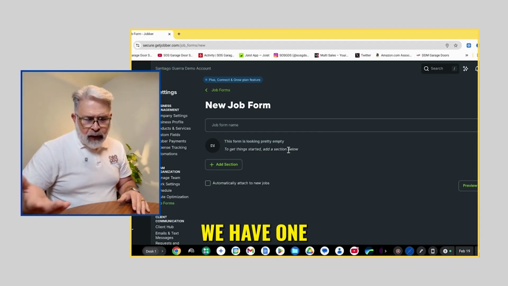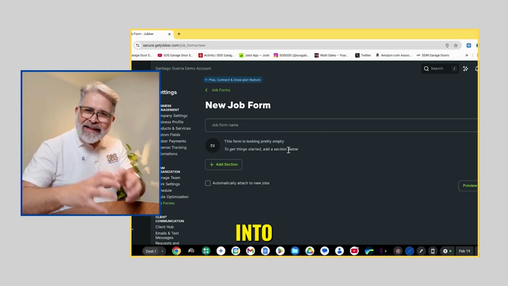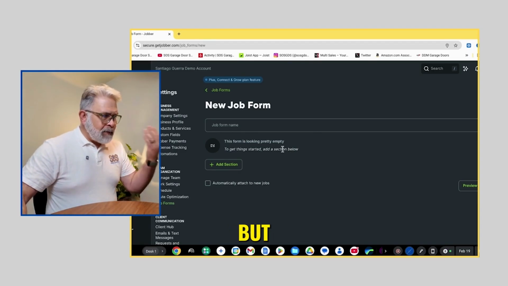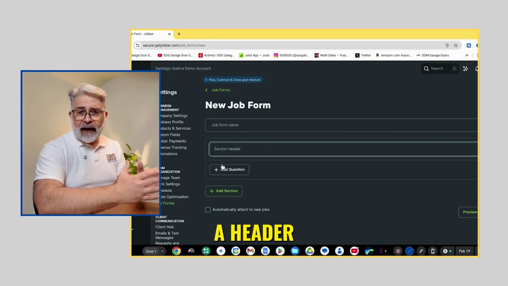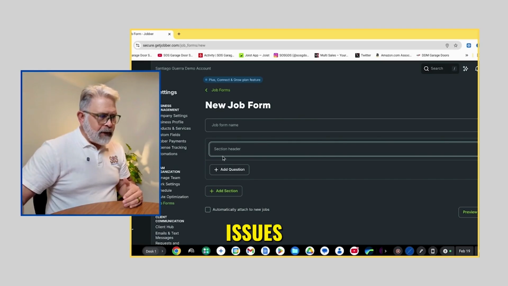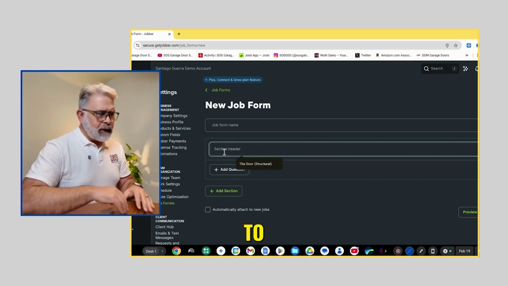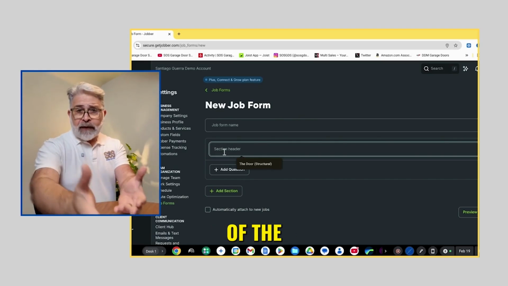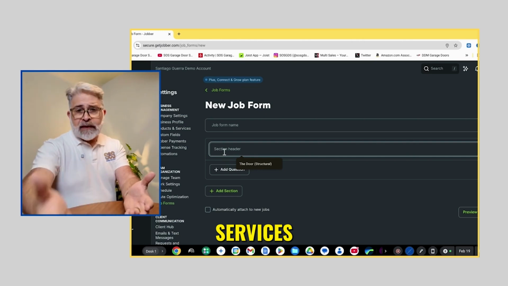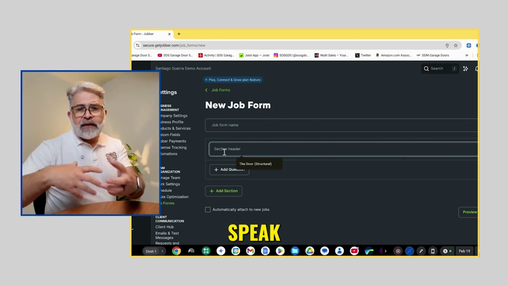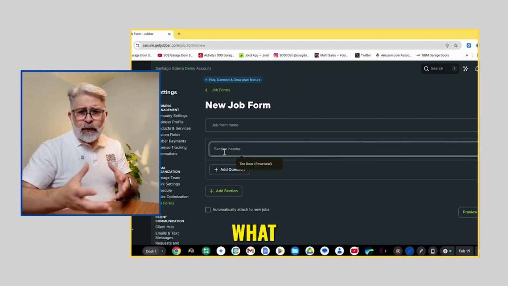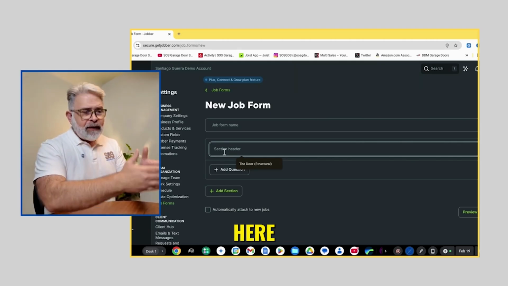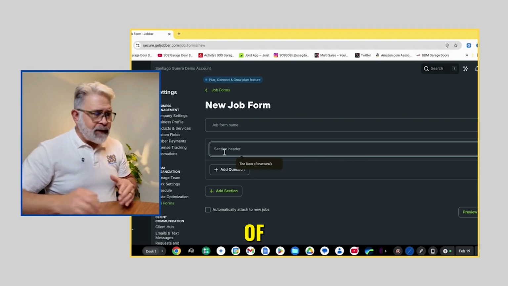So we have one that we like to use. I'm not going to get into the nitty-gritty of all of it, but I'm just going to show you how we can actually add a section which will be a header for specific issues or specific needs to whatever aspect of the home service business services that you provide. Now, I'm going to speak to the garage door contractors out there, but just keep in mind what we're trying to accomplish here based on the purpose of this video.